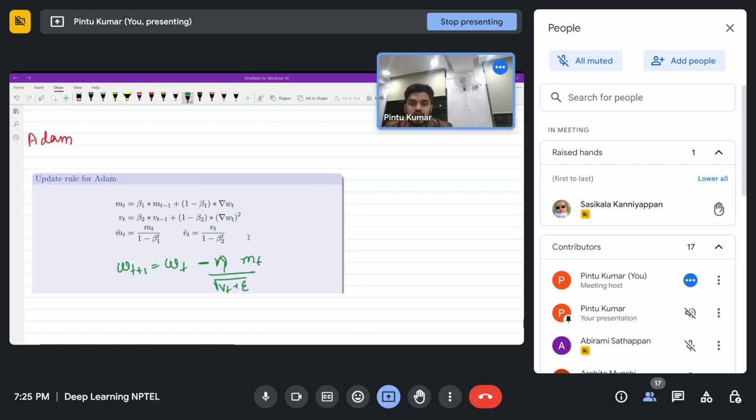Okay, so this hat over here is something they have defined just to keep the expectation the same. Those things you can check in the code. So this is the idea behind it.